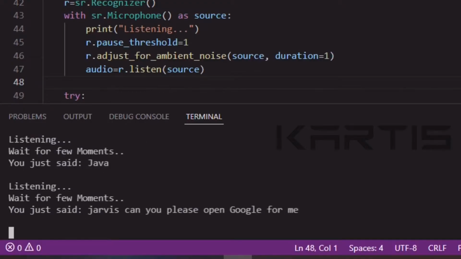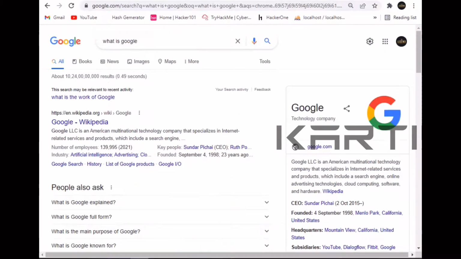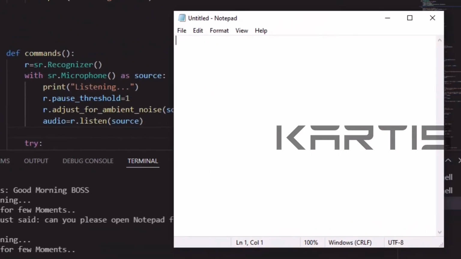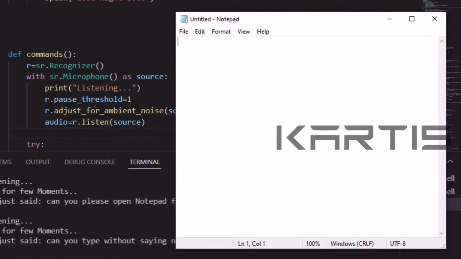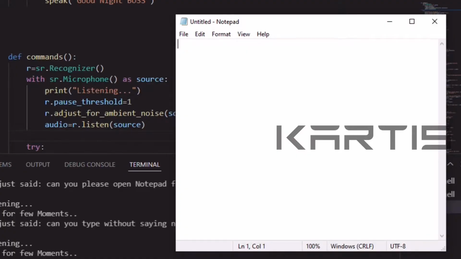Opening Google Chrome, sir. That's okay, now exit Google. Closing Google Chrome, sir. Can you type what I'm saying now, Jarvis? Please tell me what I should write. Write that Jarvis is a very good boy, that he knows everything, a lot of things, etc.